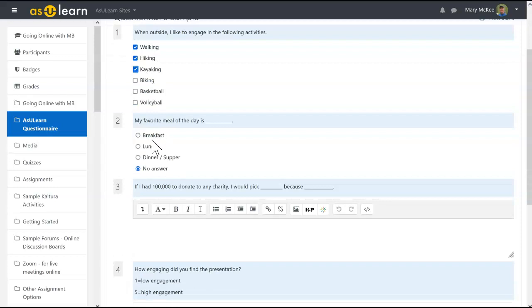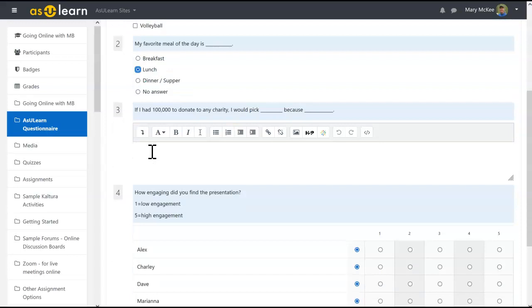This next one is a radio button. You can see the difference between the options. Check boxes use squares, radio buttons use circles. And here they can only pick one option. So they would pick their choice and move on. You can use essay questions within Questionnaire, and they would get the HTML editor, and you would decide how big this box is going to be to indicate what length of response you're looking for.